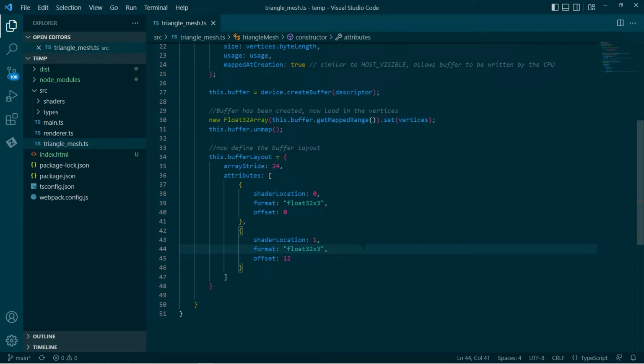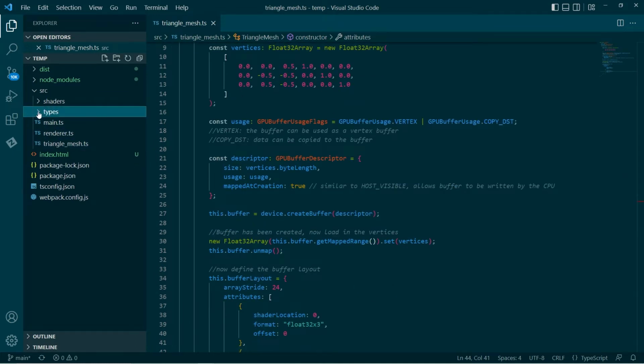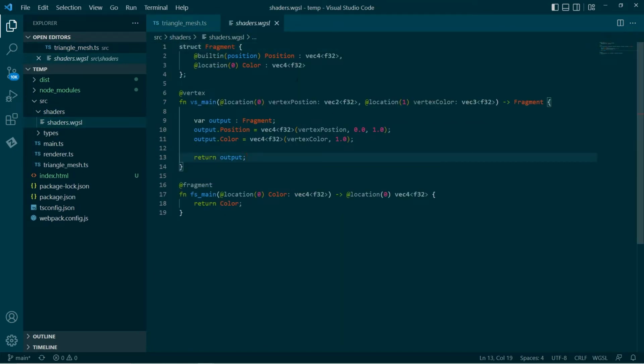Okay. Then I'm going to pop over to my shader. Here, the vertex position is now a 3D vector, and we're not going to put in 0 for the Z. I'm just going to take the vertex position and stick 1 on the end. So this is X, Y, Z, and 1. Otherwise, this should pretty much be fine.